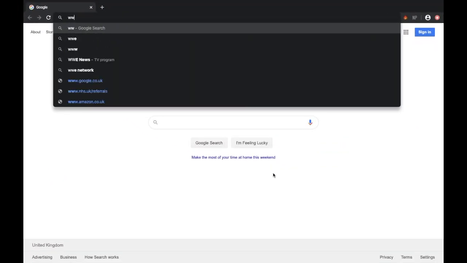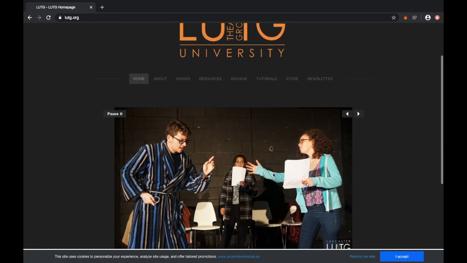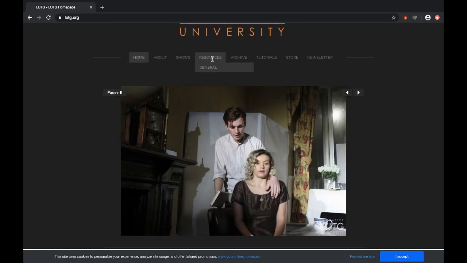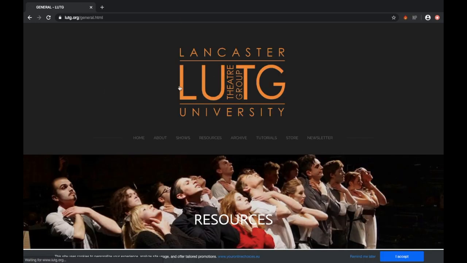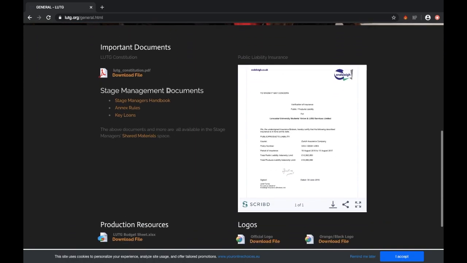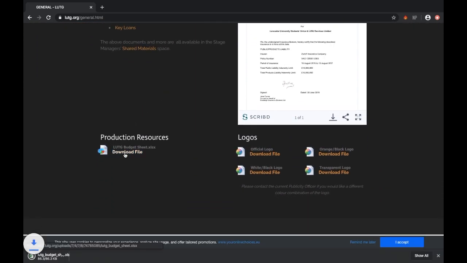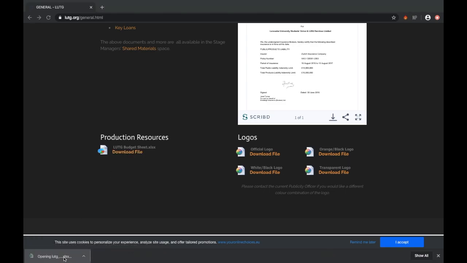Okay, so the first thing you're going to do is go to the LUTG website, www.lutg.org, in any search engine, and you'll come to the Theatre Group website. Once you're there, you're going to go to the section marked Resources and click on General, and then scroll all the way down to the bottom. So keep scrolling, and there you go. You should see something that says LUTG Budget Sheet. So click Download File and then open it once it's downloaded.